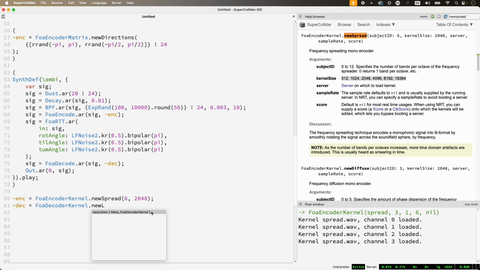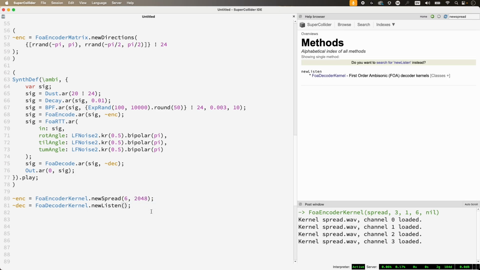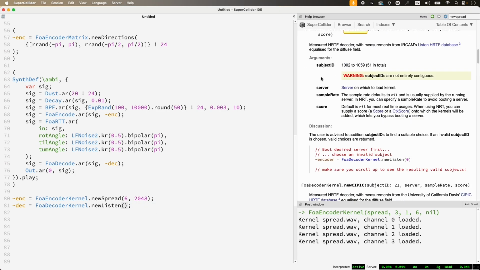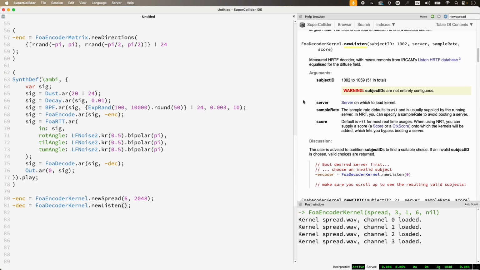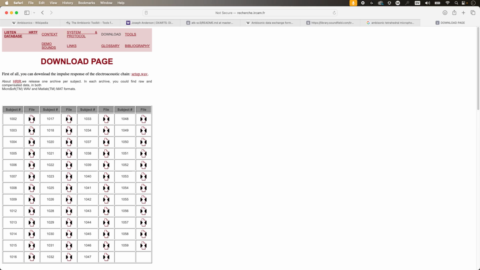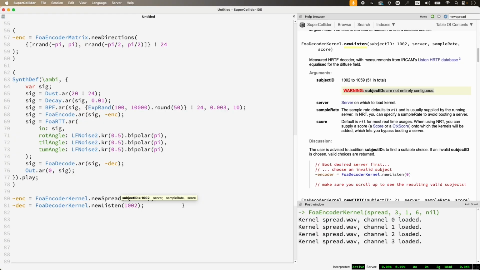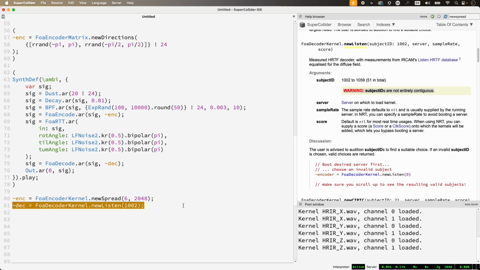For a kernel-based decoder, NewListen is based on measurements from IRCAM's Listen HRTF database, all based on real human subjects, so it's a very good choice if the end goal is binaural reproduction on headphones. There's a range of IDs that correspond to different individual subjects, and be aware these IDs are not entirely contiguous due to the fact that they're based on the original research from this study, in which the numbers are also non-contiguous, so just keep this in mind. Not all numbers in this range are valid.